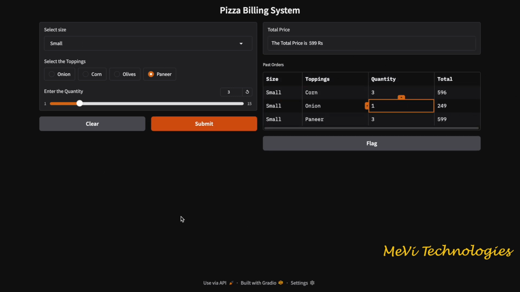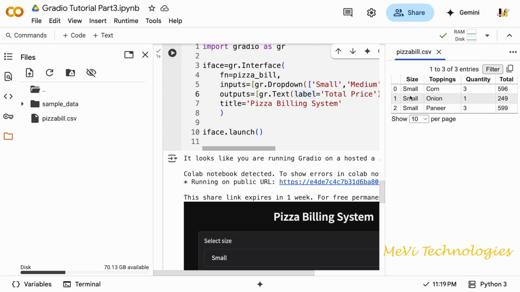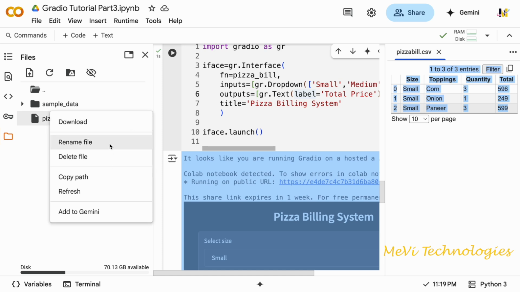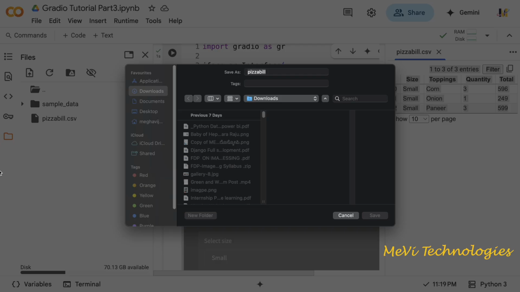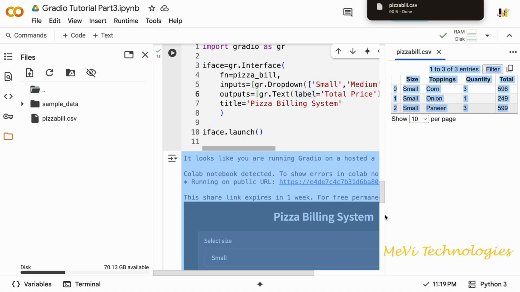Every time I create this, let us see this bill and how it is working. Now you can see that it is saving as well. If you want to download this CSV file, you can download it, and you can use it in Excel, or open it in Notepad or any other editor.